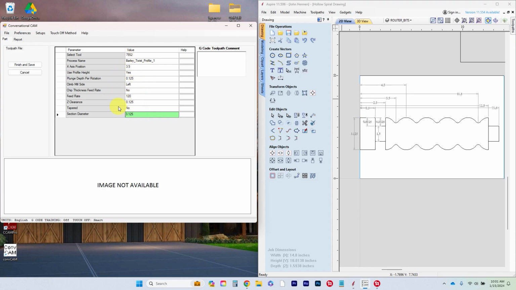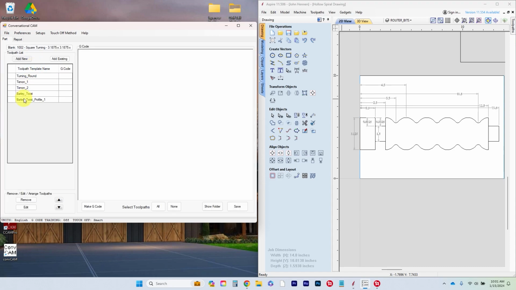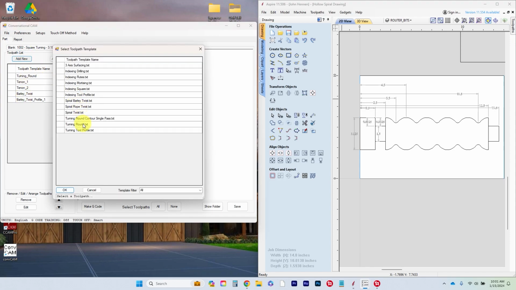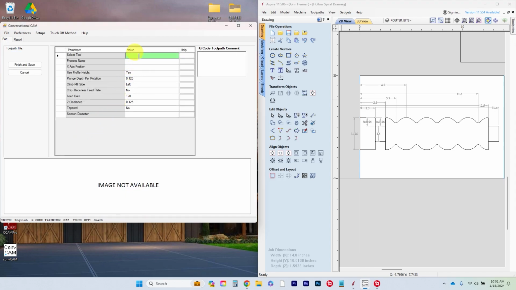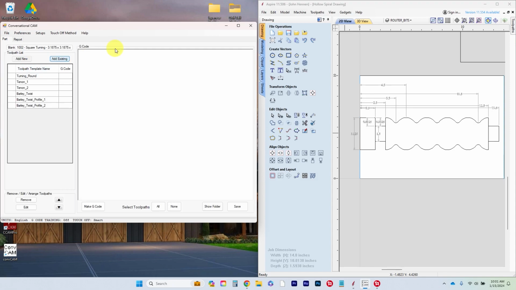Again, a lot of these things are already put in there. We're just going to leave them alone for now, but we can play with those later on as we get more comfortable with the program. Okay, I'm going to add new. Do the same, turning tool profile. Get the same cutter. Process name is Barley Twist Profile 2. X-axis position, I'm going to come over here. It'll be 11.5. Everything stays the same, and we come down here to 3.125. We're going to finish and save.